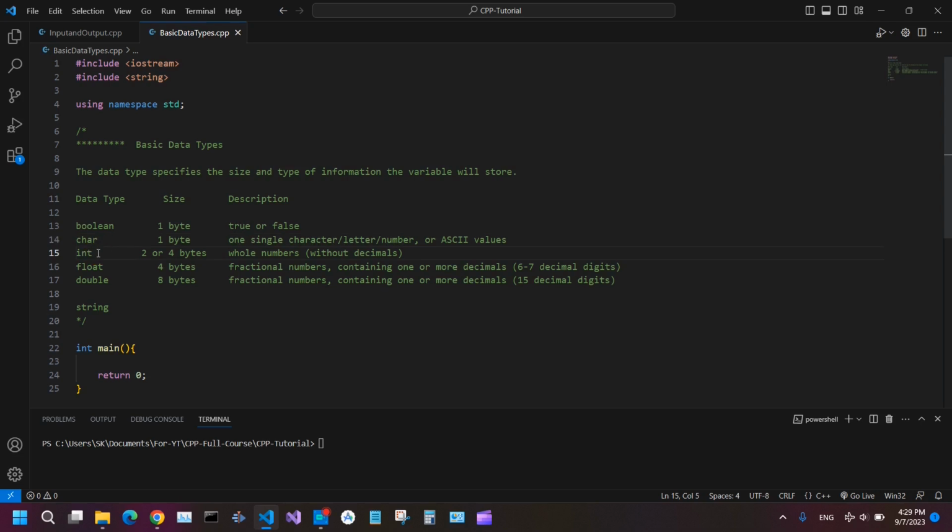Then you have integer. It takes 2 or 4 bytes. It stores whole numbers without decimals. Then you have float. It takes 4 bytes in the memory. It stores fractional numbers that can contain 1 or more decimals. Float is sufficient for 6 to 7 decimal digits.